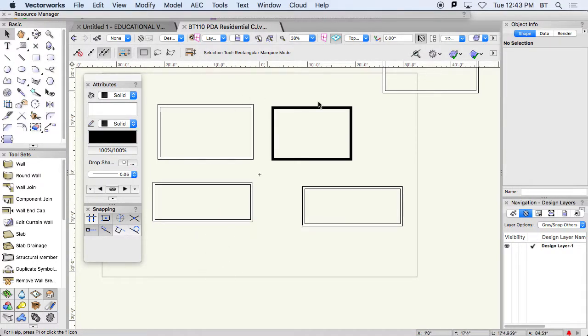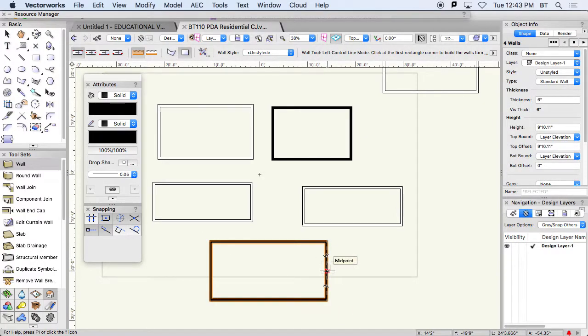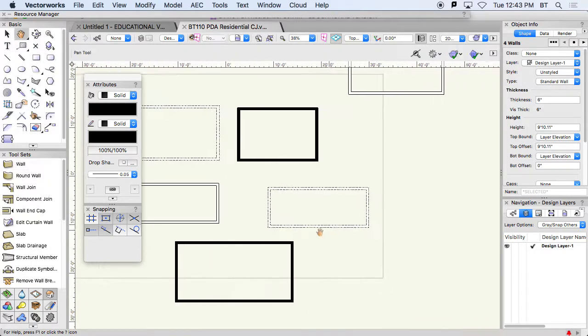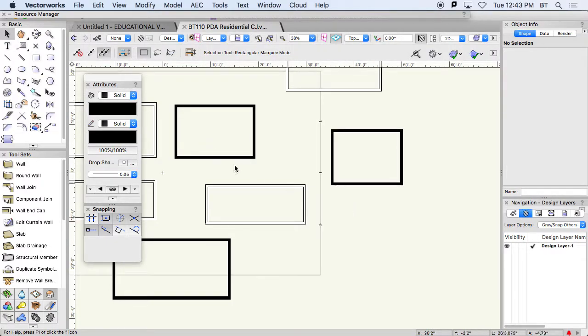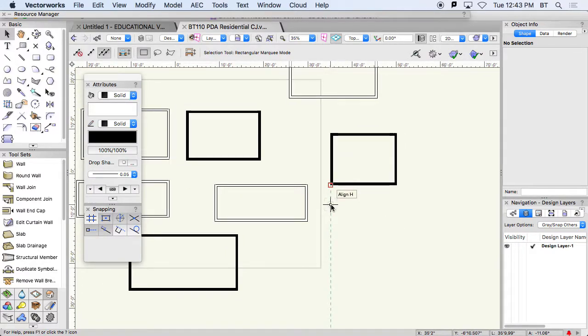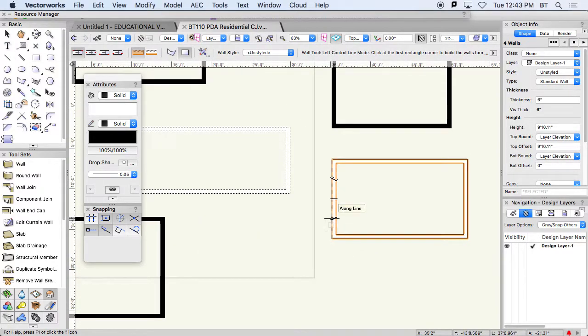If I had nothing selected, and up in my object info palette it says no selection, then when I draw these walls, if I wanted to do the solid black, I can set this to solid black, go back to my wall tool, and now those walls are going to be drawn with those attributes that I set at the beginning. So now every wall I draw is going to have those attributes, so I can deselect everything, change it back if I need to, and now draw walls, and they're back to the solid white fill.